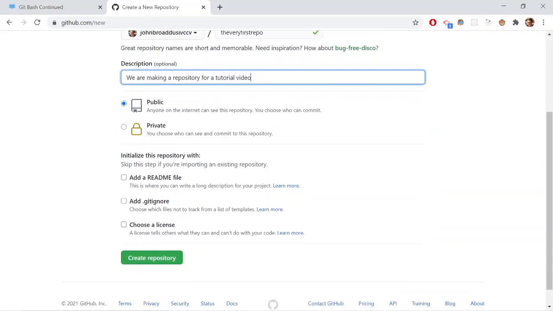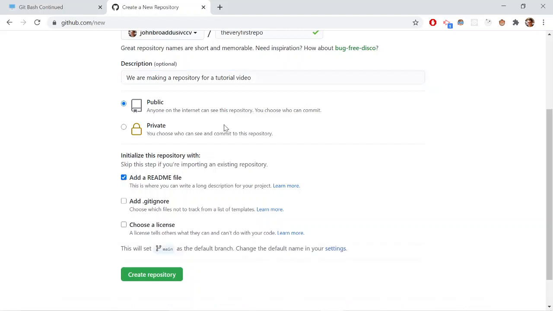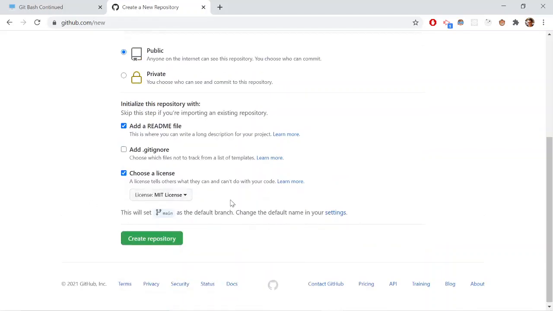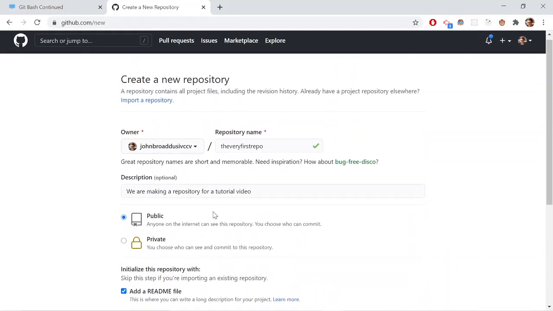But let's go further. You don't have to add a README file. We will, just because I want y'all to see the visual aspect of what this is doing. So I'm gonna add a README file. We're not going to add a .gitignore because where we're at does not call for that at the moment, but later on we will. We're going to choose a license. I won't get into all this, just choose MIT, just for that one more visual thing.